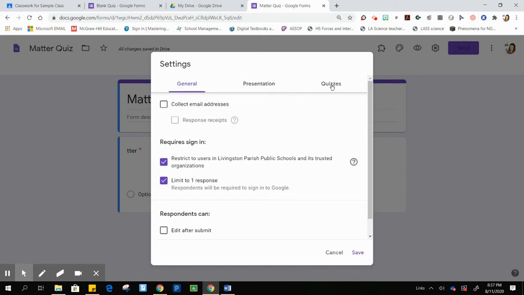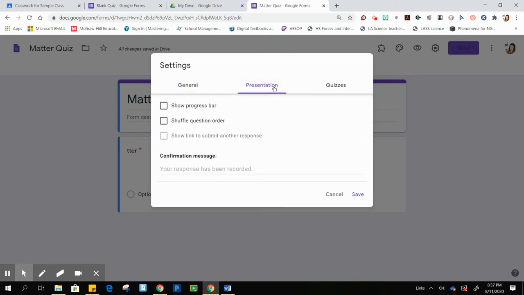Another thing I want to do is come over to presentation, and I can decide to show my students a progress bar as they go or even shuffle questions. For the purpose of us setting up a digital Scantron, we want to leave this setting off.